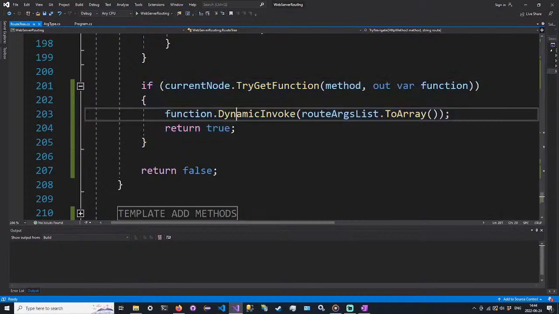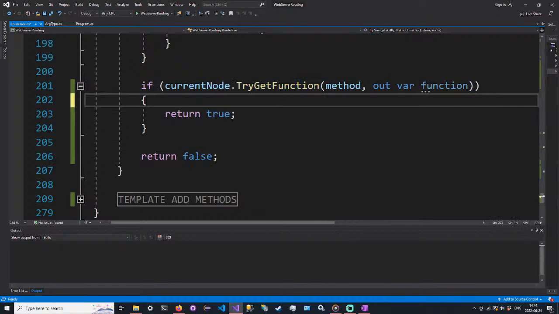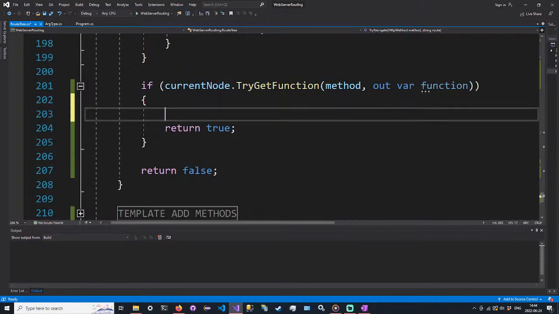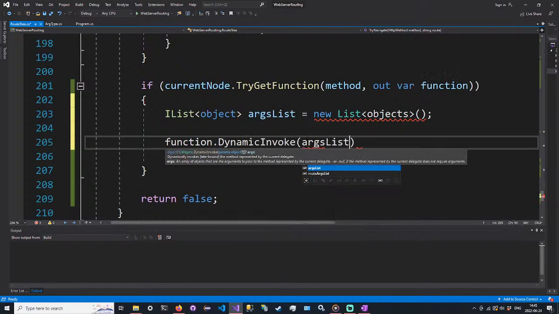Actually, we're not going to comment it out. We are going to replace the dynamic invoke with something. So delete that dynamic invoke. So right now it should just be if we found a function, then we return true. Otherwise, we're returning false. And this is where we're going to construct our argument list. And we're going to construct it as a list of objects. So IList of object argsList is equal to new list of objects. And then the end goal is going to be function.DynamicInvoke passing argsList.ToArray.